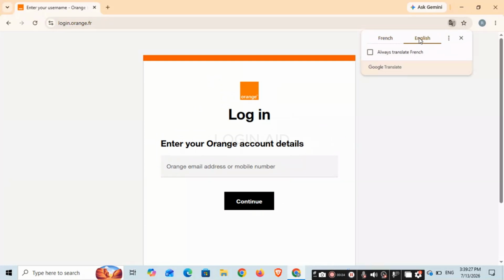I've translated this page to English using Google Translate. If you understand the French language, you do not have to do it.